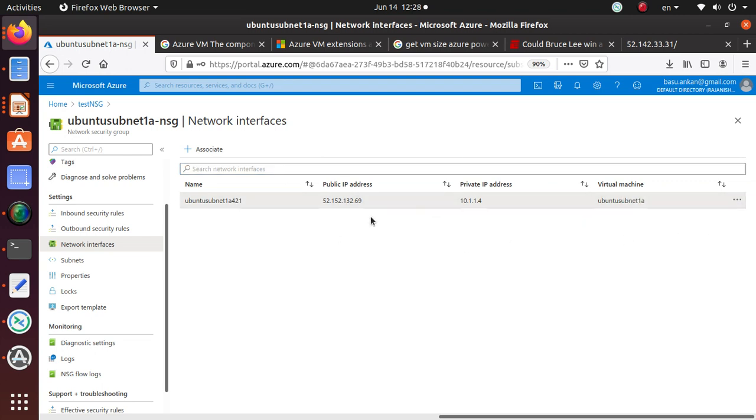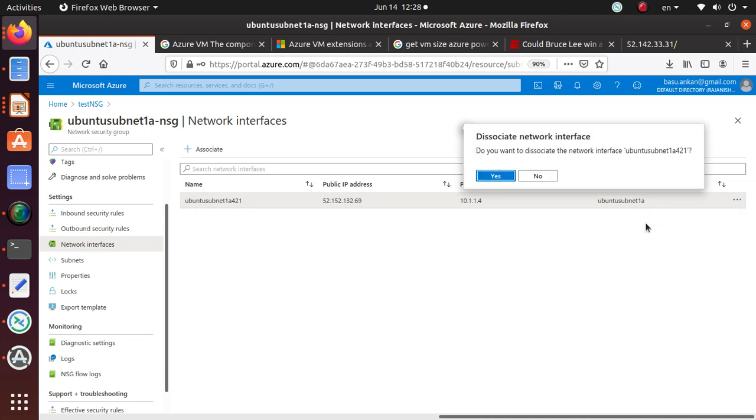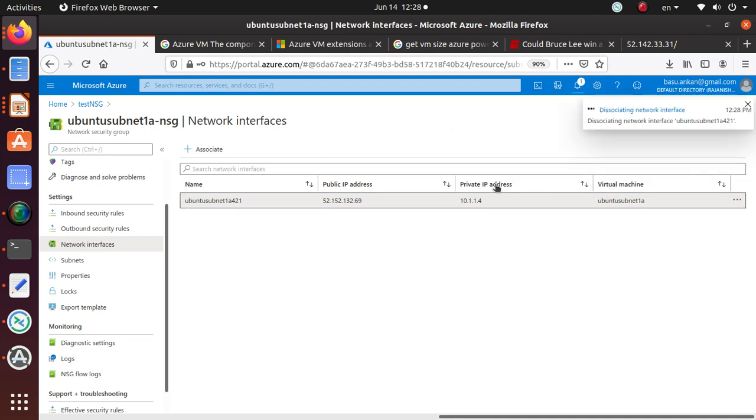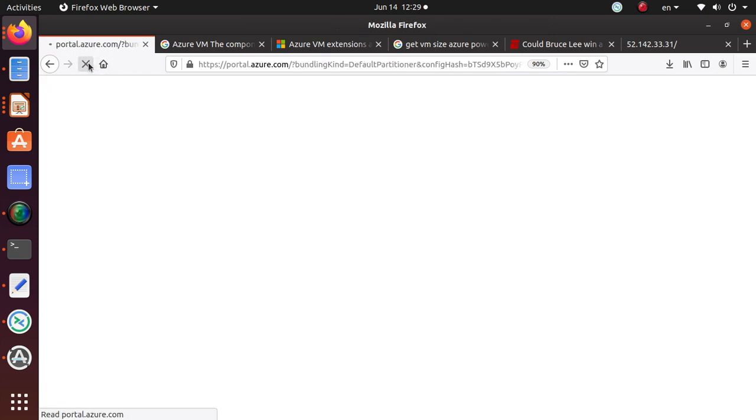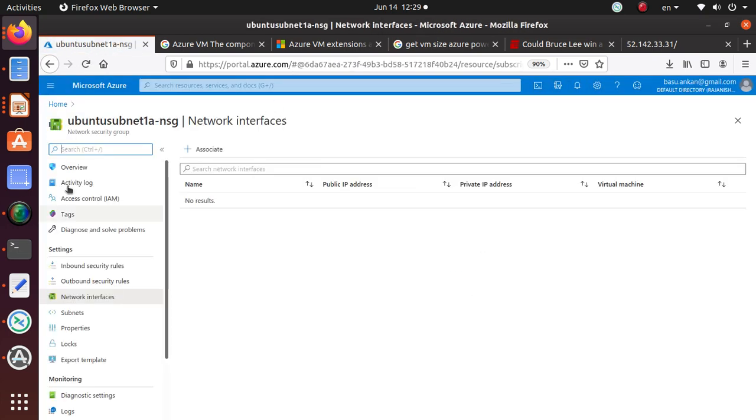Okay, that's something, disassociate. So there is no delete button, but disassociate is what we want. So now what we did, we disassociated the first NSG that was associated with the interface card of the first virtual machine. So the association is gone. So now let's refresh it. Let's see if it's truly disassociated, and there is nothing there.